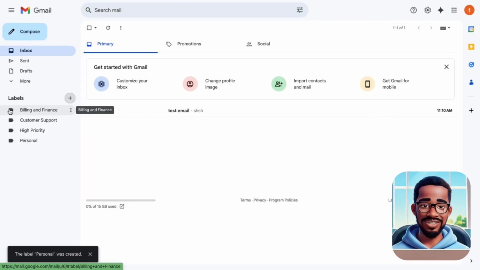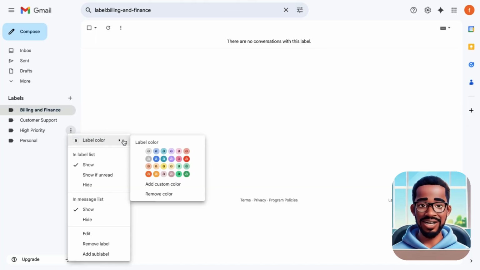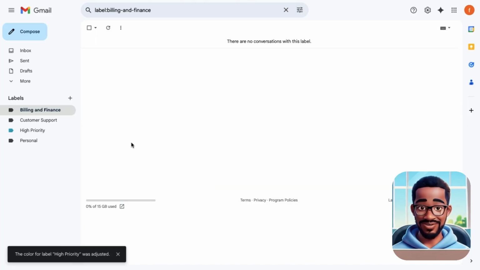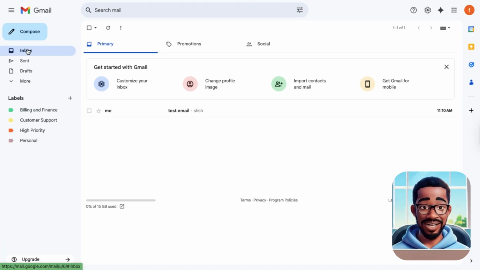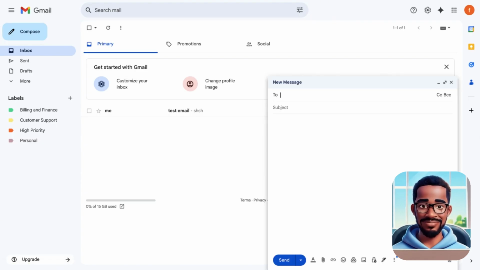We can also color code these labels to make them easier to spot. I'll start by giving High Priority a color, just for visual clarity. Okay, now that all the labels are created and color-coded, it's time to test whether the classification works. To do that, we need a sample email. I'm going to send an email to myself to simulate this. For the subject line, I'll write Invoice 123 to make it look like a billing email. Here's the body of the email, which I grabbed from the community.